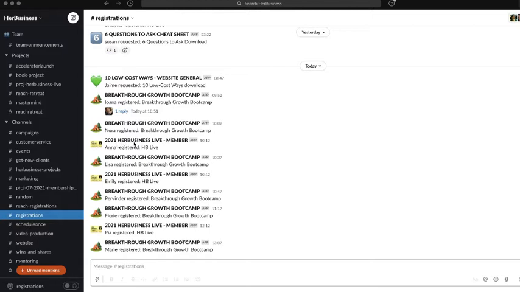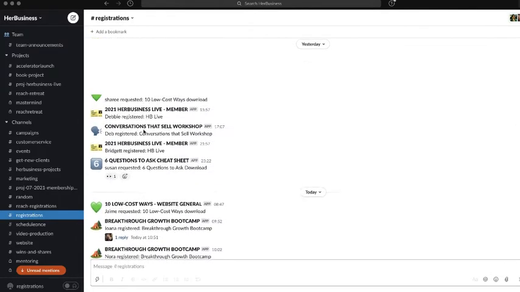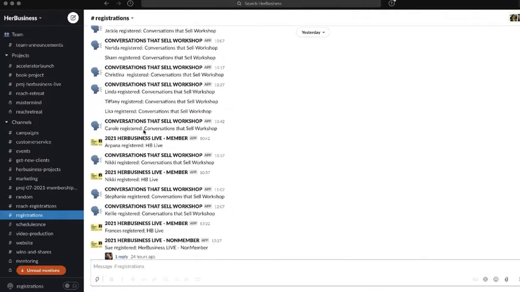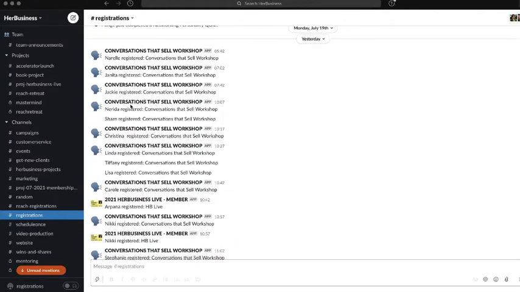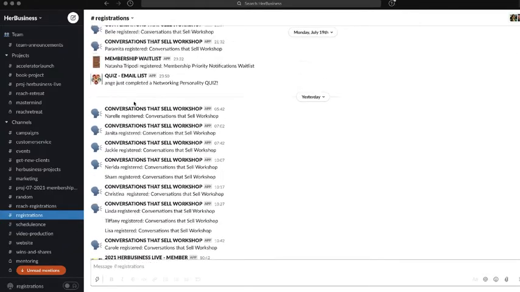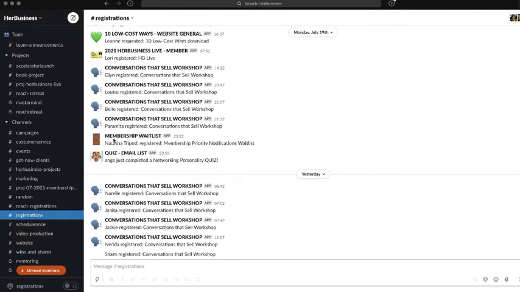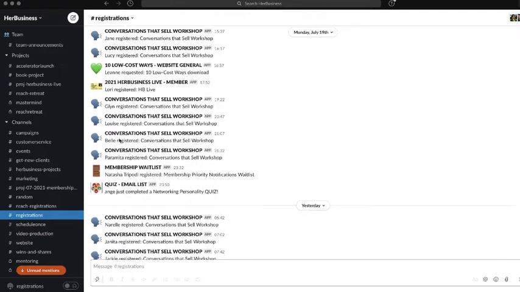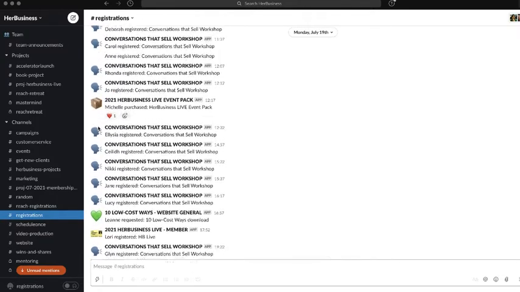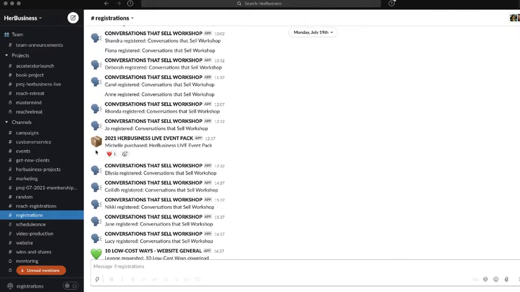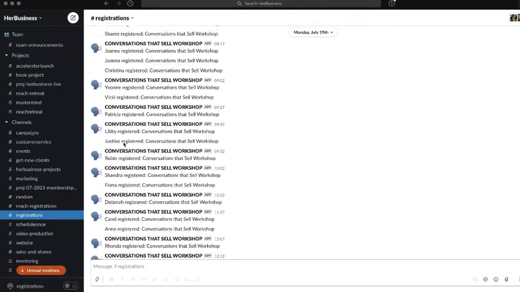Then there's these tickets for our Her Business Live event, coming up in August, and so it says Anna's registered for Her Business Live. And so that's sort of today's activity so far. You can see yesterday's activity, a lot of registrations for Her Business Live, and another event we ran called Conversations That Sell. Another download here, a person joining the waitlist, another lead magnet, someone buying an event box for Her Business Live.